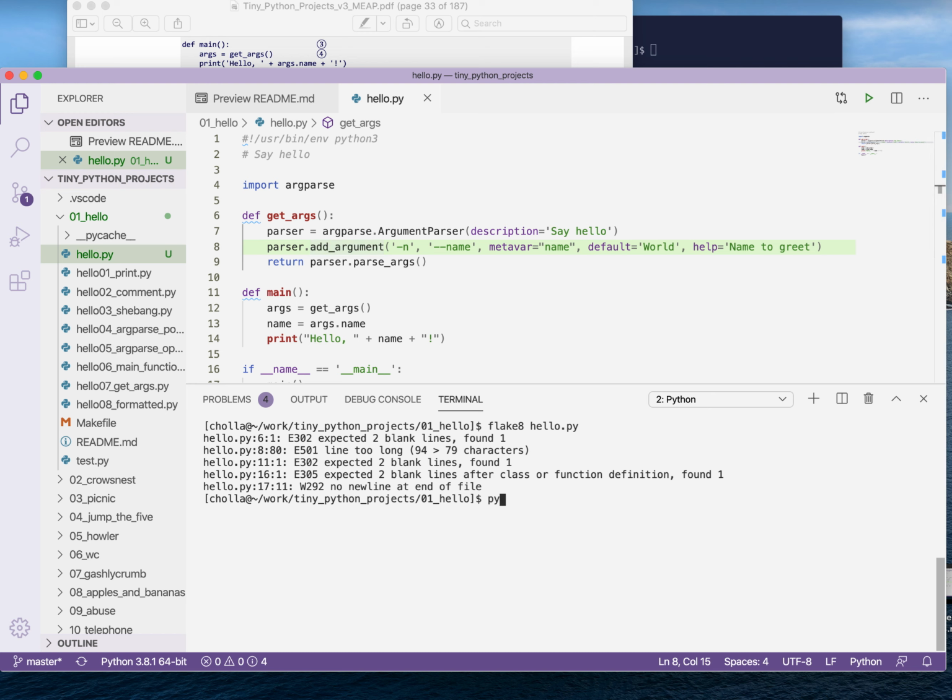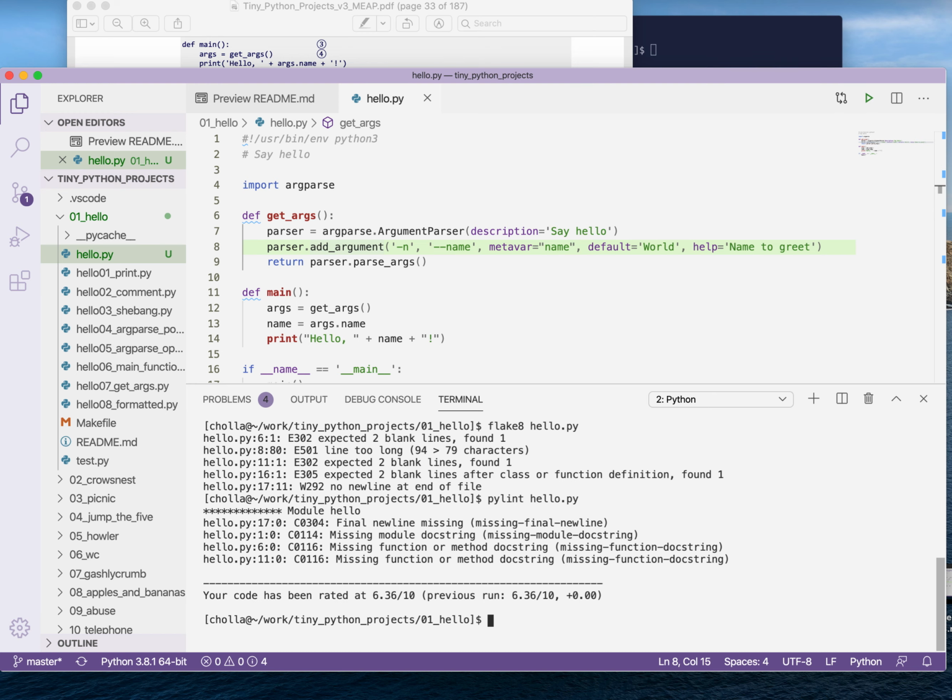I can also use something called Pylint on hello.py, and this is also complaining about missing a final new line. It's also complaining about missing doc strings, both on line 1, like it wants a document string here for the whole program, and also doc strings for the functions themselves on line 6 and line 11. So some of these problems are going to go away when I format my code.